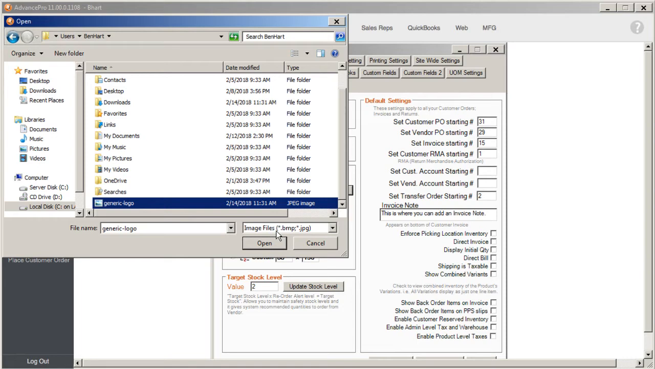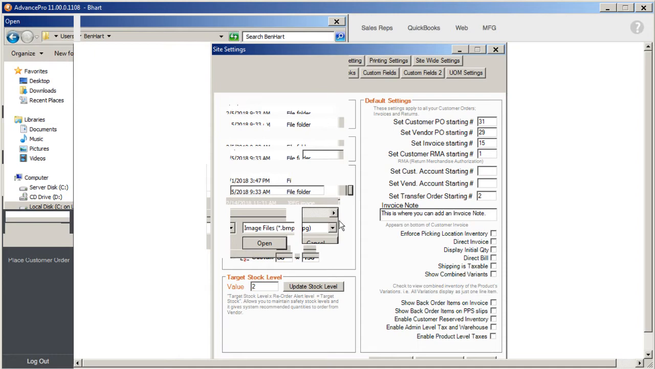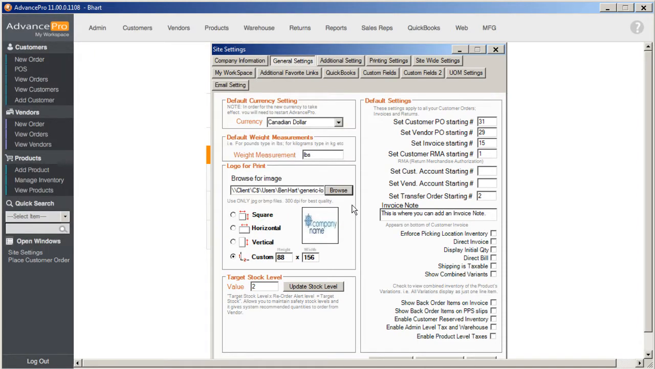Keep in mind we support logos in BMP and JPEG, so you may need to do a conversion if you keep your logo in something like a PNG or a GIF file. So there we go, let's open that up. And at this point we can set the shape that we want that logo to take. If you've got a square logo, go ahead and choose square and you'll be done. It'll be pre-fitted. We also have the option for a horizontal logo or a vertical logo, or what a lot of people use is the custom option.